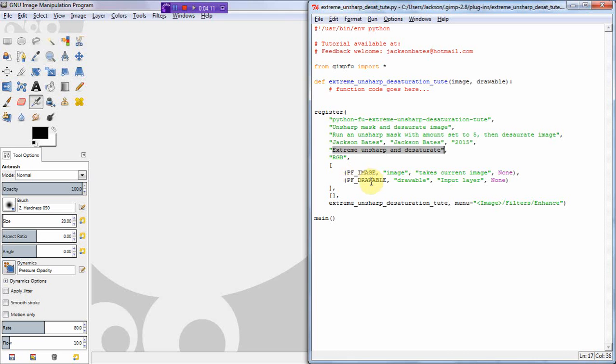And then I've got my two variables, or my two arguments from the function, the image and the drawable. And if you remember correctly, those always have to be included and they always have to be the first two. Now, it just so happens that we're not going to use any other inputs for this tutorial, so we're just going to stick to the basics. We then have the name of the item again. And then finally, we have the menu location. So mine's going to be on the image window in the filters menu under the enhance settings.